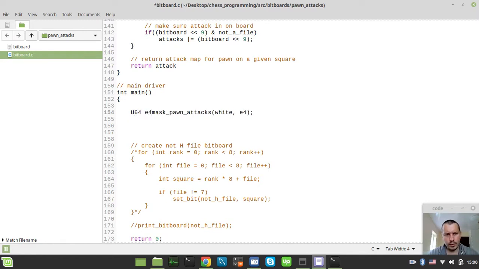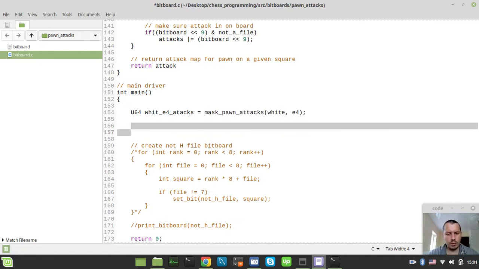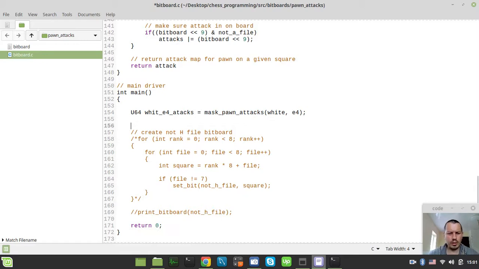This is E4, right? White E4 attacks equals, and now we can just, okay, I'm not going to be deleting this stuff, because we'll need to make use of it in the next videos for generating attacks for knights and king attacks, but that would be covered a little bit later on. So I mean in the next videos.